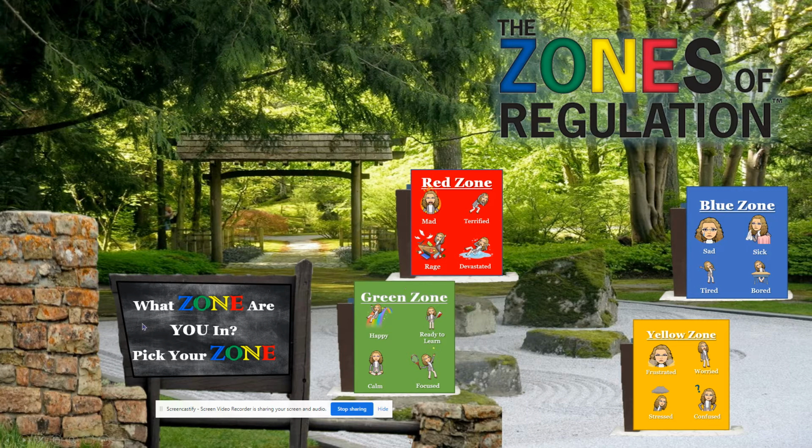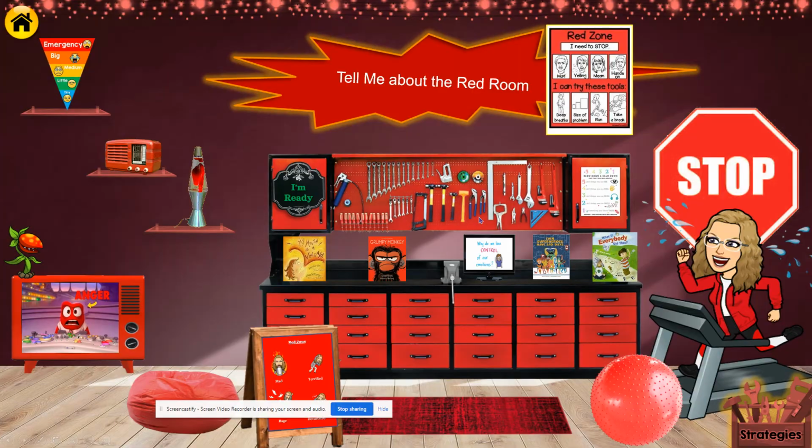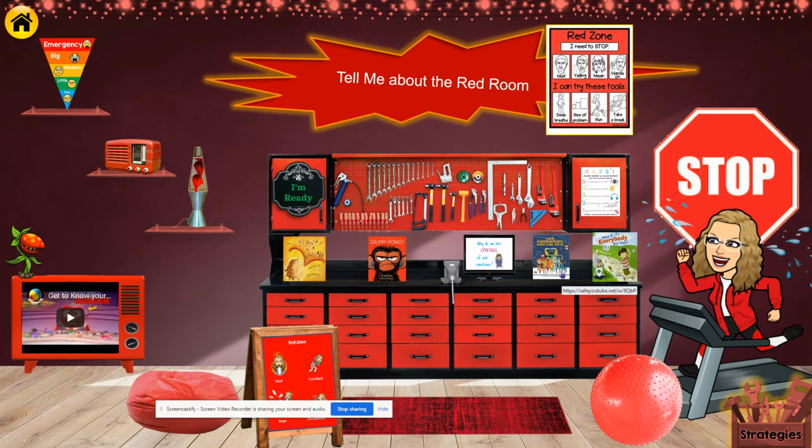They're going to be asked, what zone are you in? And then they're going to pick the zone. For instance, they can pick the red zone. And these are all activities and books and resources that they can use to get out of the red zone or to learn about the red zone.